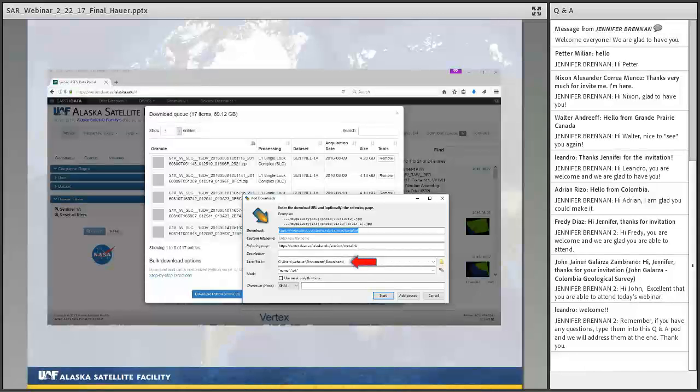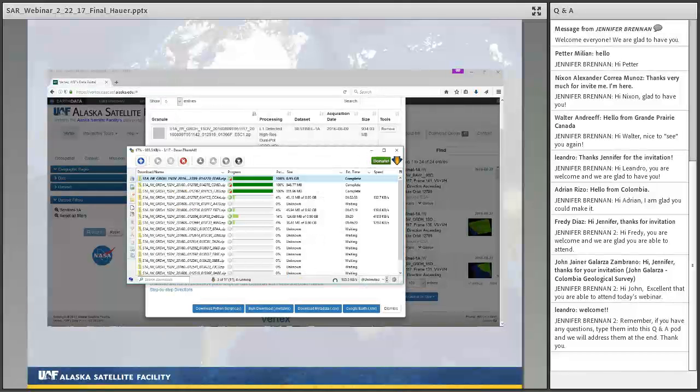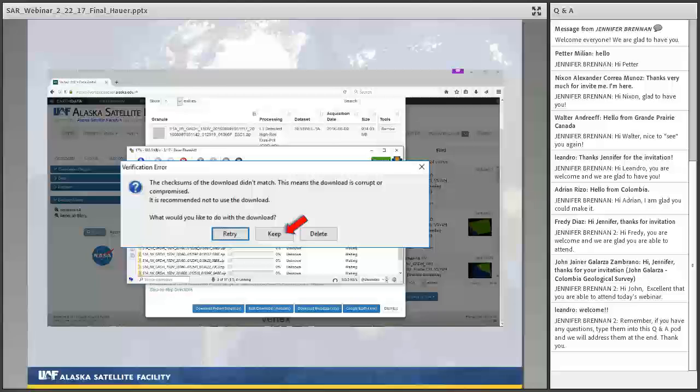Then set the location for the files to be saved. The last window before you start the download process displays the contents of the MetaLink file. After the download process has started, you can monitor the progress of each file. If a verification error message like this is displayed, click the Keep button and the download will resume.